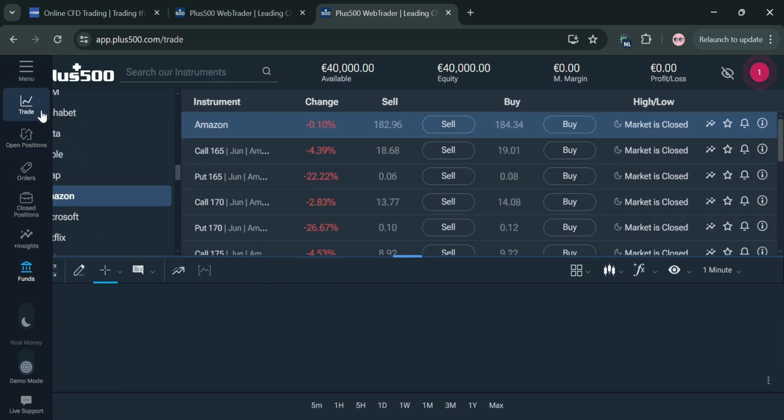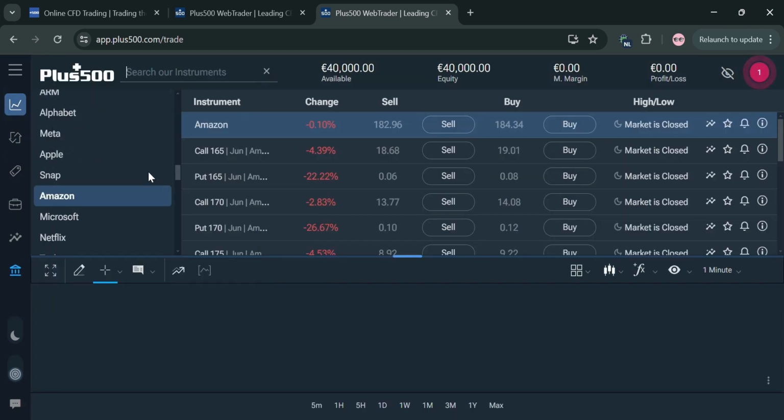But overall, that is basically how you can open a demo account in Plus500. Thank you.